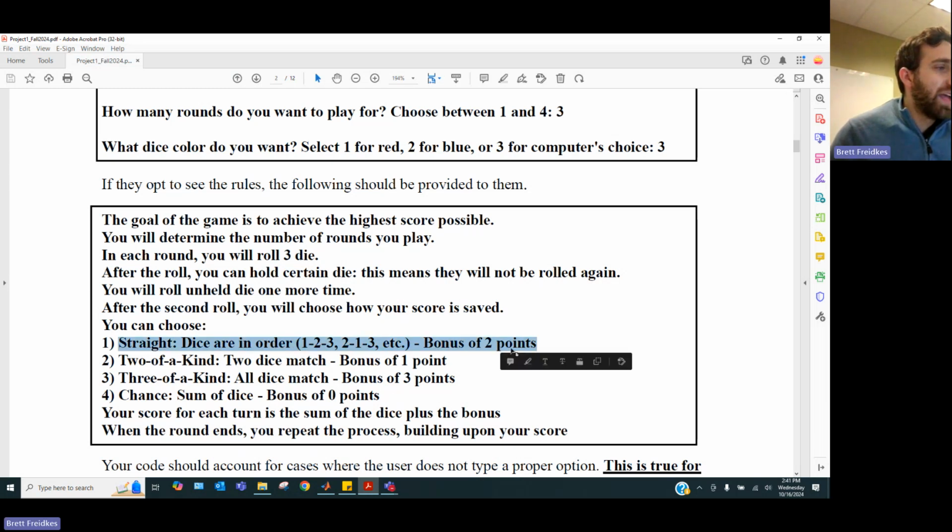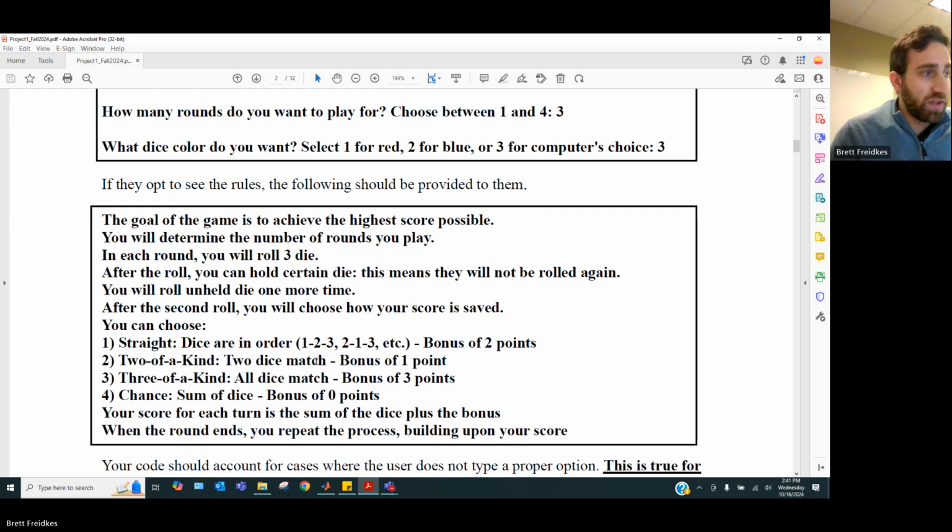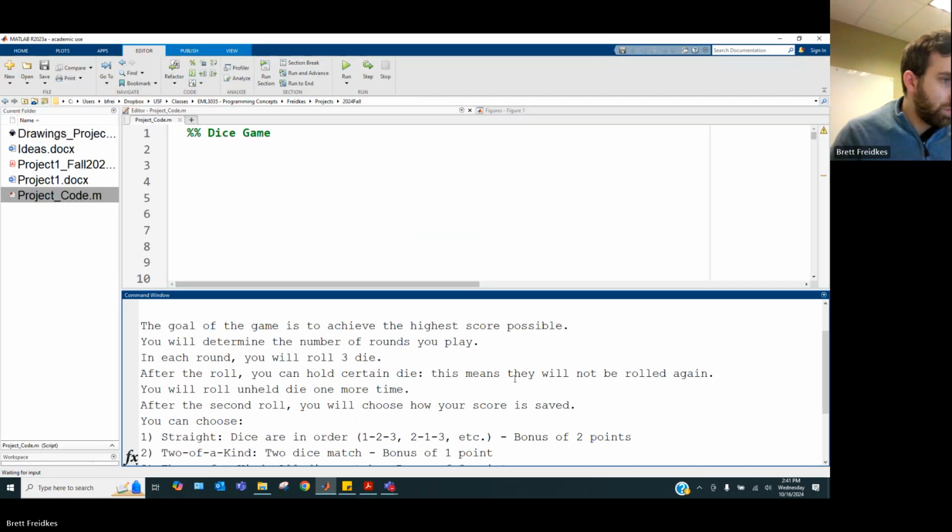If they do a straight, it'll be the sum of the dice, which will always be 6. Add 2, the straight will always give you 8 points. And two of a kind will be the sum of the dice. So if I do 2, 2, 3, that's 2 plus 2 plus 3 is 7. Plus the bonus of 1 is 8. So your score for each turn is the sum of the dice plus the bonus. When the round ends, you repeat the process building upon your score. So essentially, after the round ends, you'll roll again until you've played the right amount of rounds, which we see here.